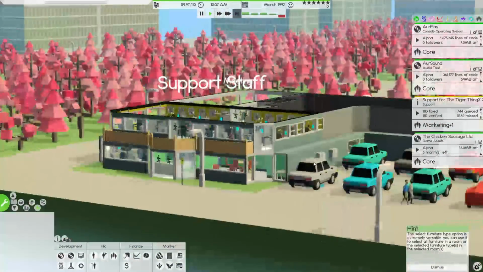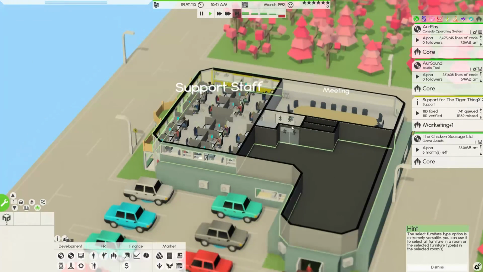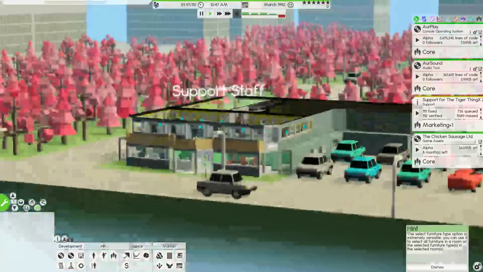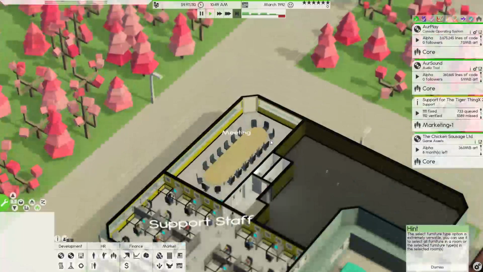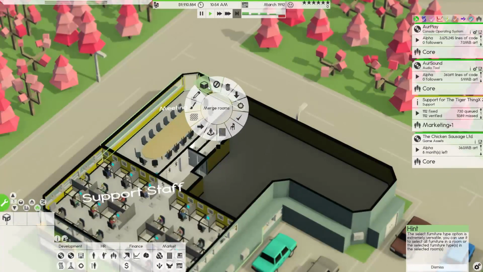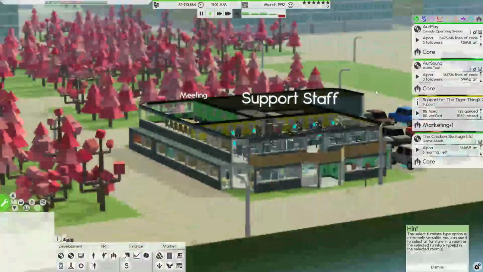I don't even know how I managed that. Okay, let's color these. Let's merge these three rooms, same color aspect. Unified colors. And this would be green. But actually, I'm going to unify from this one. Alright, unify. There we go. And this will be marketing later, not right now.